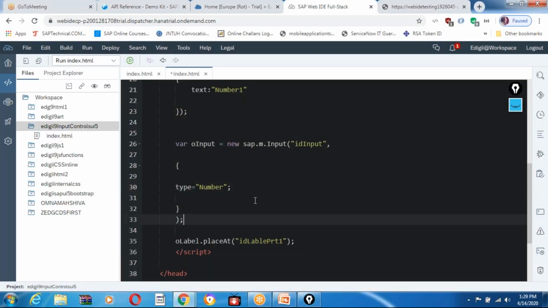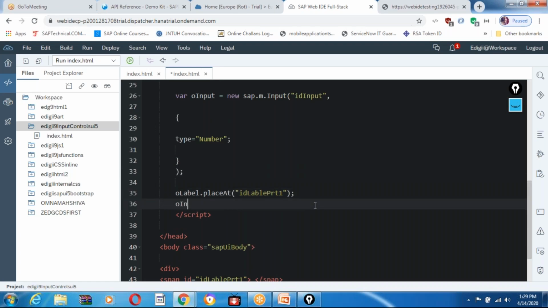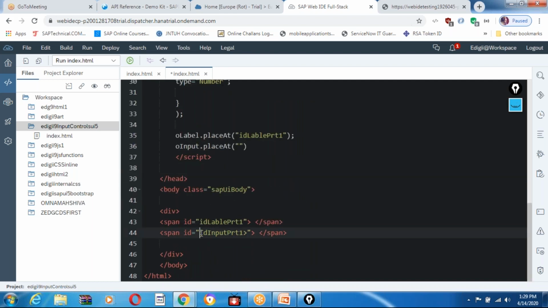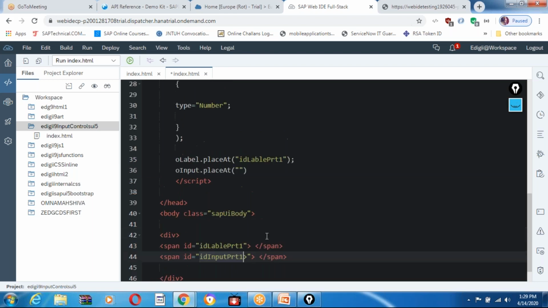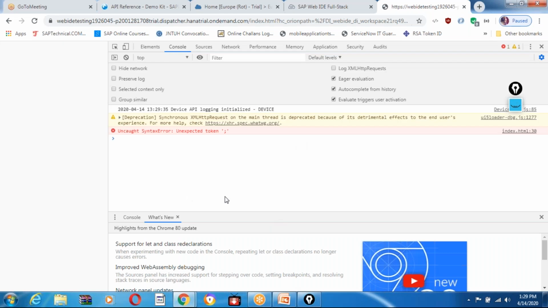So this input field, I am going to place it. Again, woInput placeAt, what is the ID for the input? Maybe this is the ID input PRT1. Control C, and place this at input field ID input PRT1, and save. And now come and refresh. No, even the number is gone. So maybe I can press F12 again, and we'll do the debugging step by step.